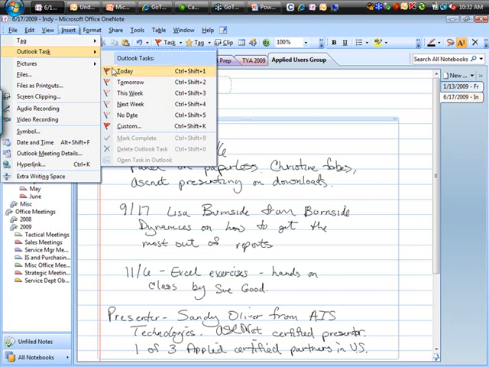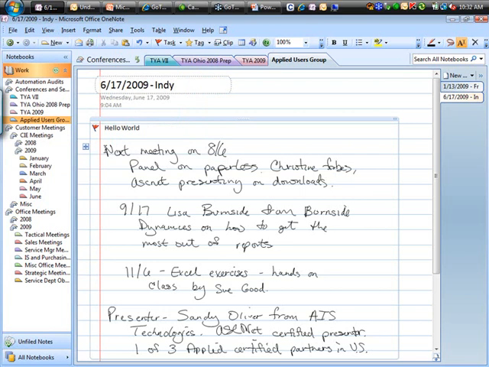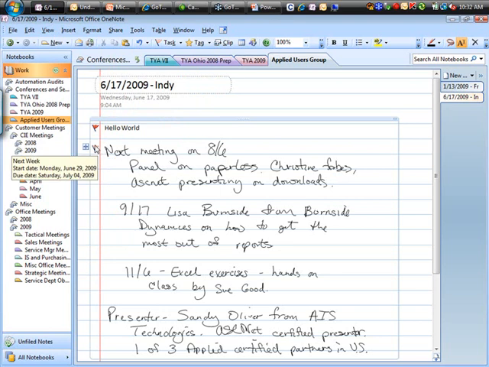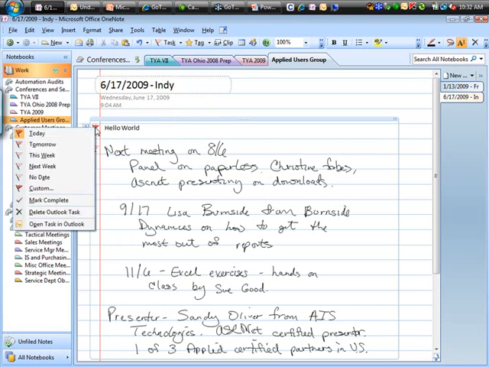So I will say insert this as today, and I can insert another one for next week. You see it does change the colors automatically, just like Outlook does, so you know when things are due. You can actually manipulate them from here as well.